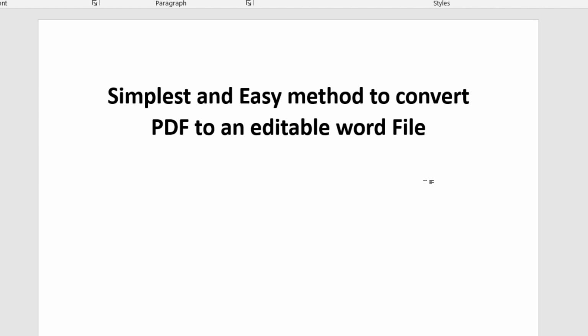In today's video, we are going to see a simple trick of how to convert a PDF file into an editable Word file. And the catch is we are not going to use any online converter. We are just going to use MS Word to directly convert a PDF file into a Word document. So let's see how to do it.